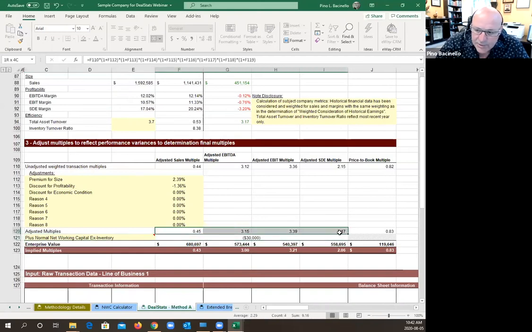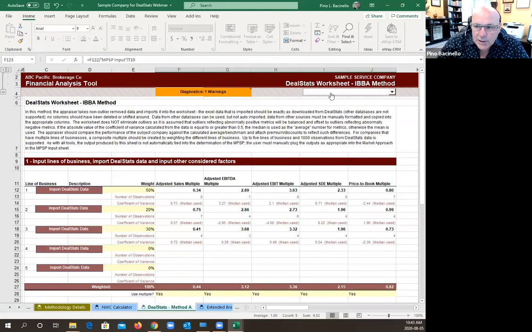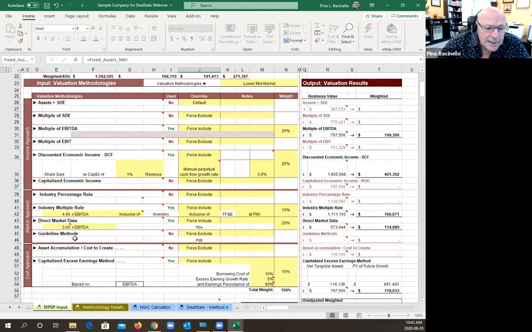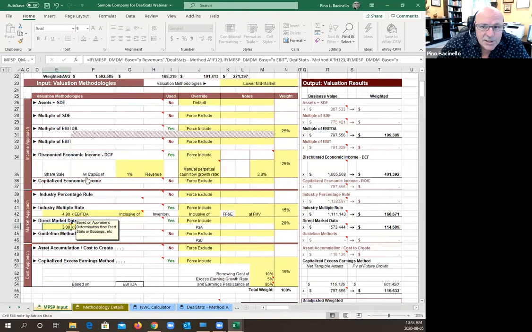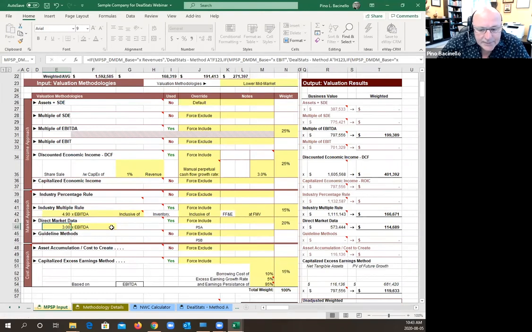What the FAT will then do is it'll take these multiples and incorporate that into the enterprise value of the subject company based on the subject company sales, EBITDA, EBIT, SDE, and so on. It then extrapolates the multiple for the subject company based on this number. And that number is then transferred over to the MPSP input, pardon me, up here, under the direct market data. So this is the formula that's in here. And again, I believe you can override this formula if you want to, but by default, it takes it from the DealStats method.